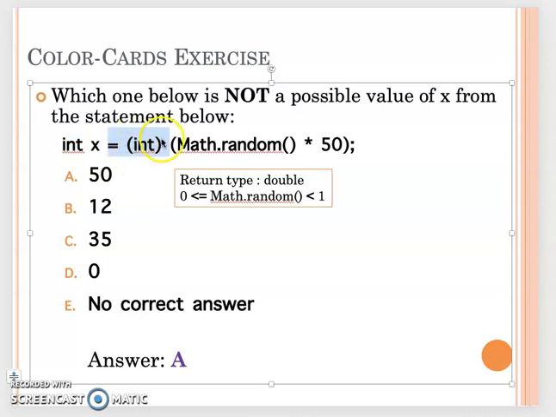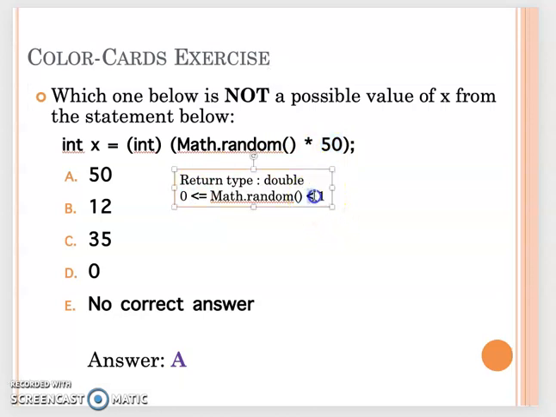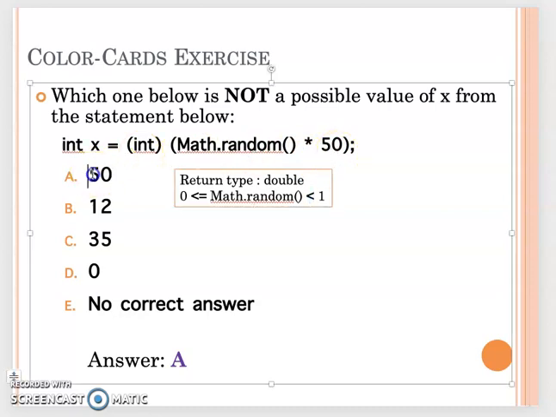This casting is the same as C++ and Java. You can just use a parenthesis, and it will cast the value to int. But one thing, in order to get a random number between 0 to 50, we need to enlarge math.random, so we multiply by 50. So you can see here, 50 times 1 is 50, but not included. The whole thing, double times integer, is still double. After you cast to int, the only answer that is not a possible value is 50.